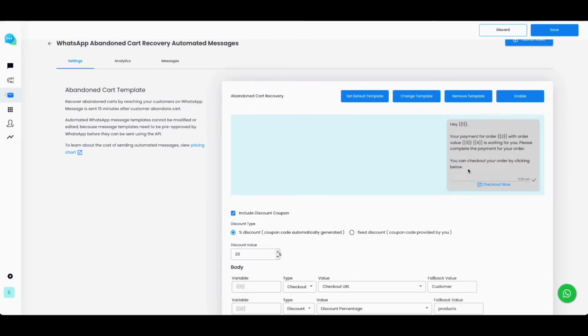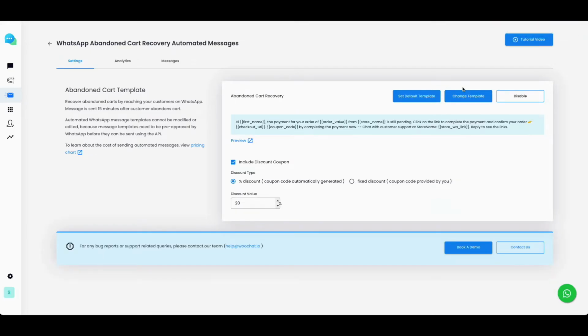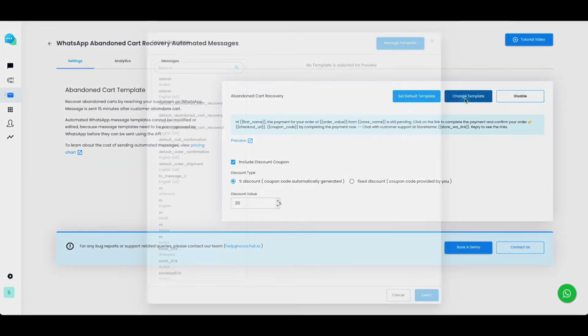After all your configuration has been done, you can just enable this template. After this, the messages will start getting sent to the user. Next is remove template. If you want to remove the template which is currently selected, you can just click that. And suppose you want to register your specific custom design template, you can go to change template.